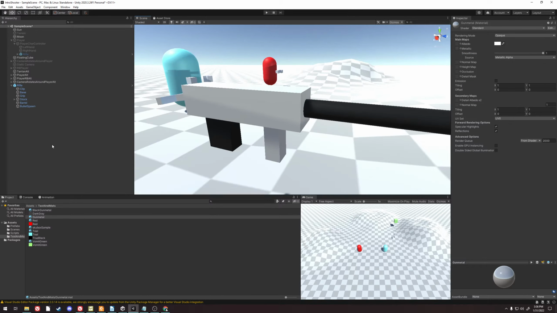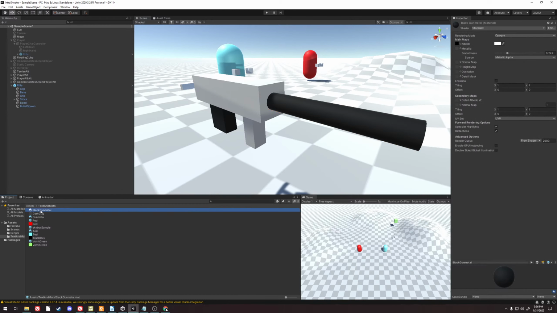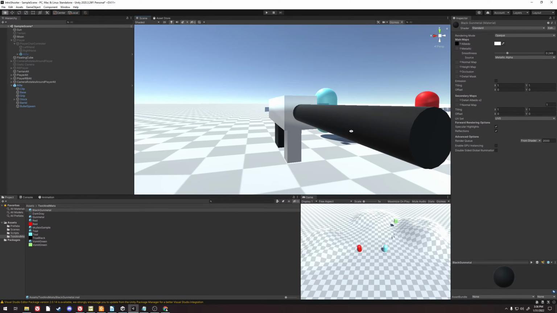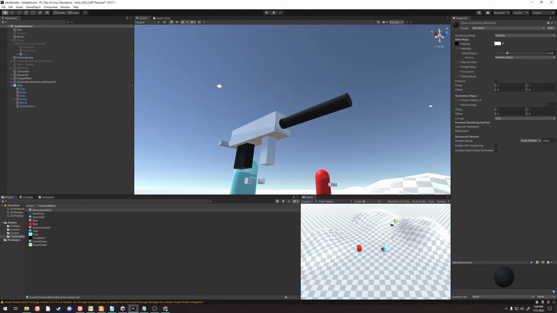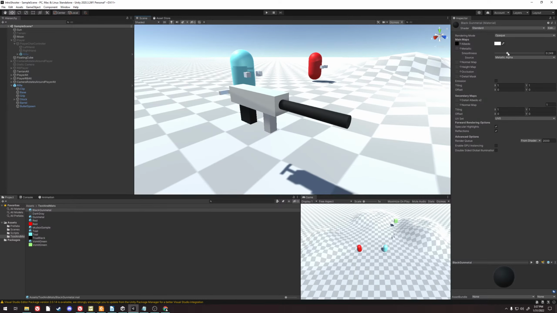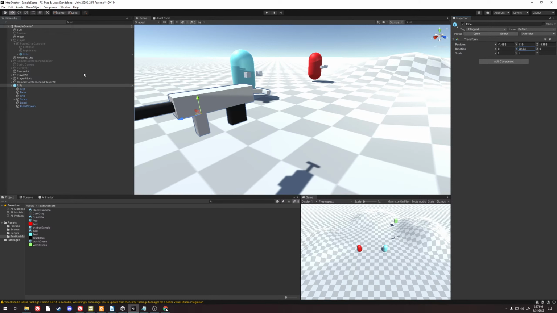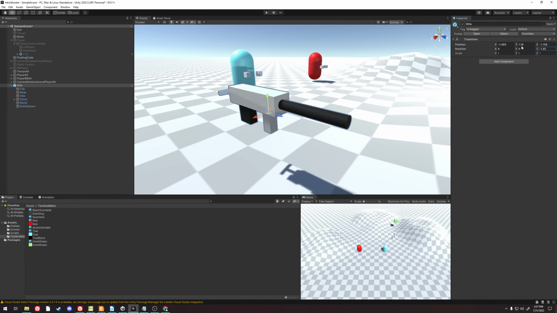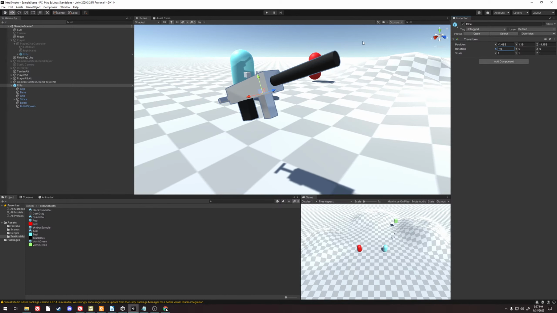Then the black portions of the gun, like the barrel here, are made of what I call the black gunmetal, which takes the black material for its albedo and then the dark gray for its metallic, which allows it to have that metallic sheen in the dark gray color, while also having the true black color as its base. So you can see it still responds to the glow of the sun. Let me just spin it around a little. Yeah, it shines a little differently depending on how it hits the sun.